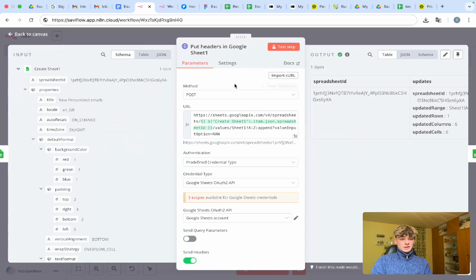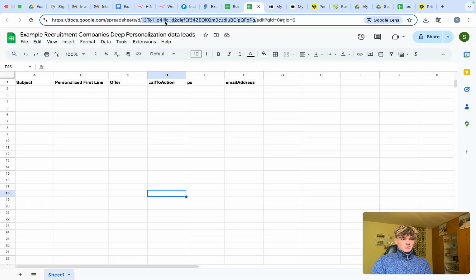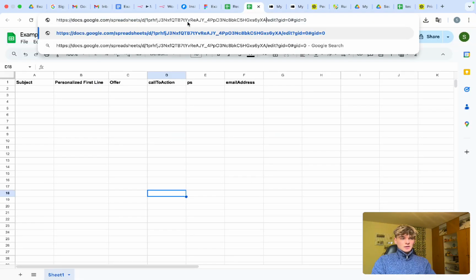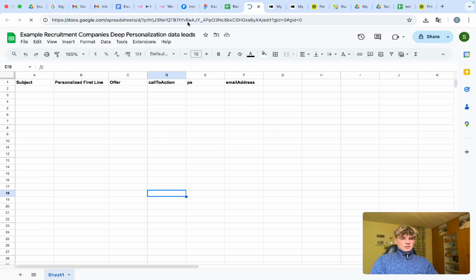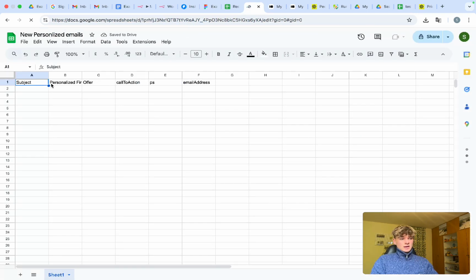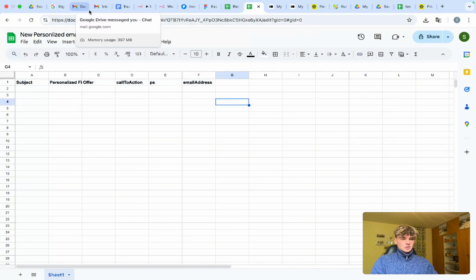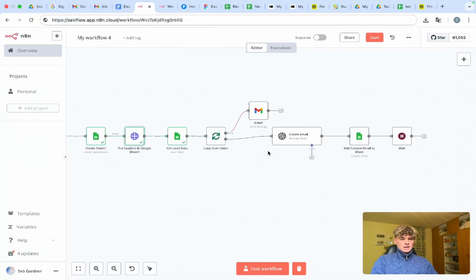What I want to do first is take the spreadsheet ID. I want to go into here, and then I'm going to paste it into the URL. You could also find this just within Google Drive. You can see the headers there. Put those in bold. It's going to create a new one.